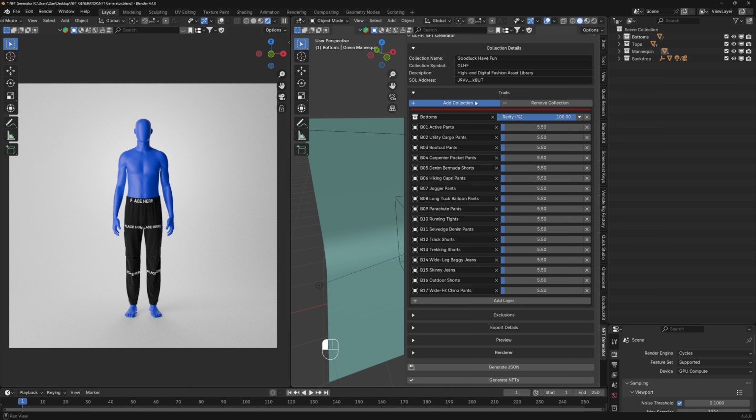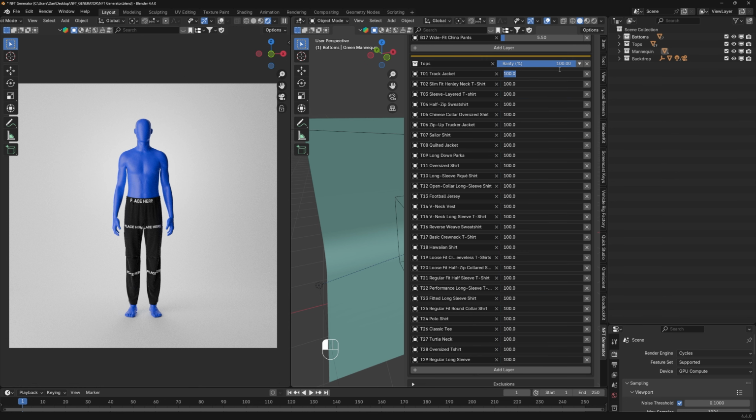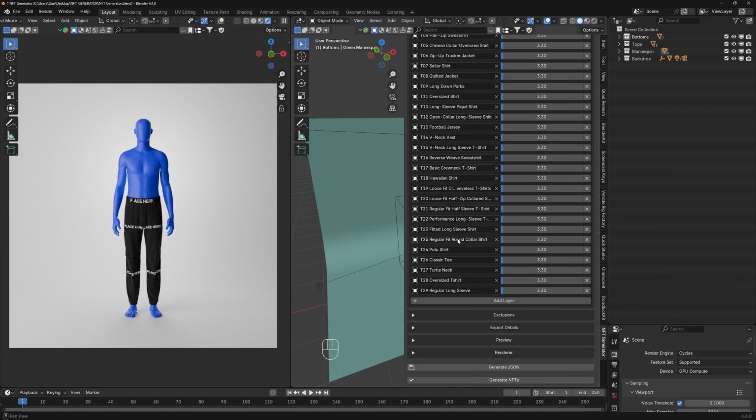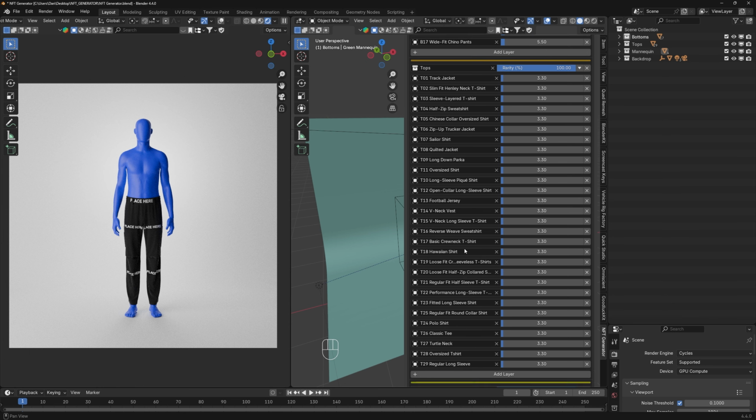Now we're going to add another collection. So we've already added the bottom, so let's add the tops, and same thing applies. So let's select them all and set this to 3.3. So that's that entire collection added. And then we want to do one more collection, and let's go mannequin. Hit OK.